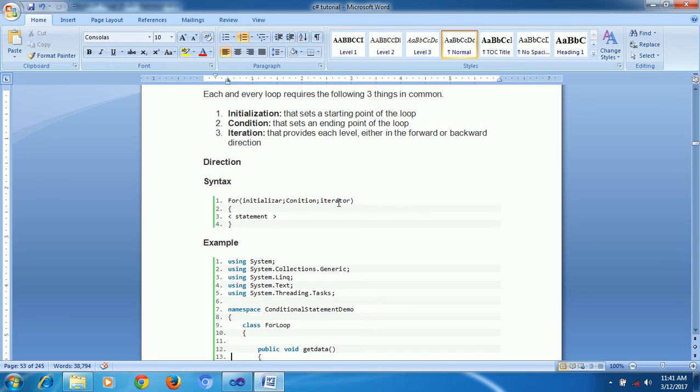The first example is the for loop. We already saw so many for loops. This is a for loop example. First we have initialization, condition, and iteration. Iteration is nothing but increasing the value one by one. Initialization is from where you want to start. Condition is what must be satisfied each and every time. Finally, what you want to print, that is the statement.